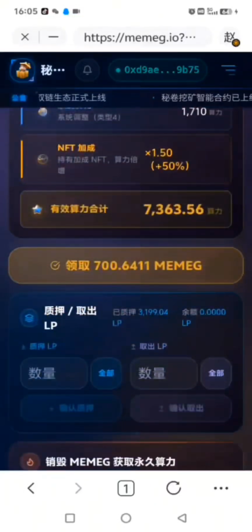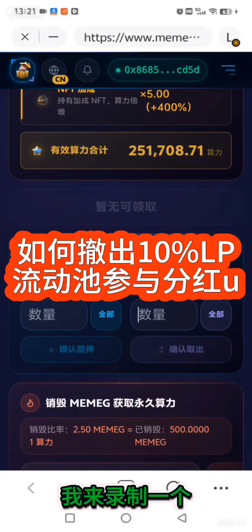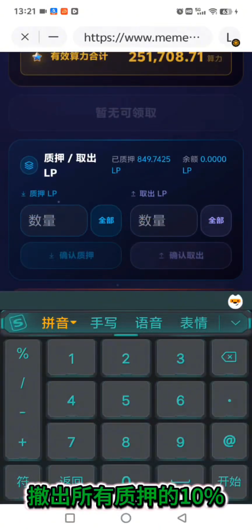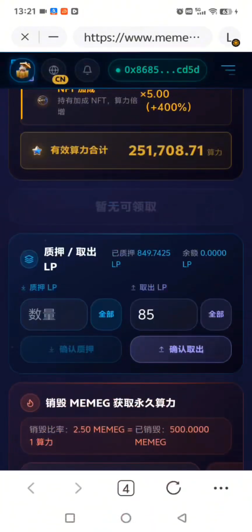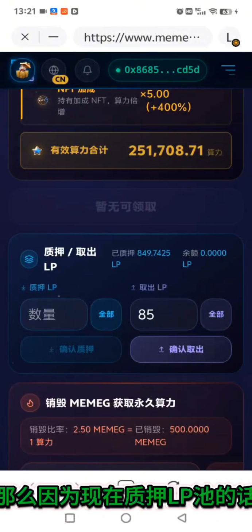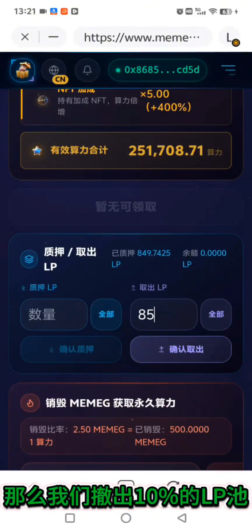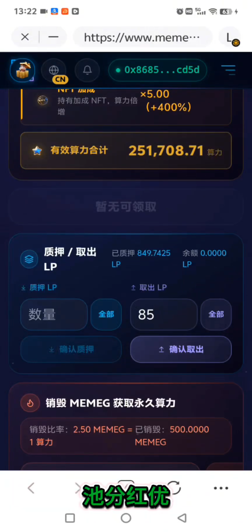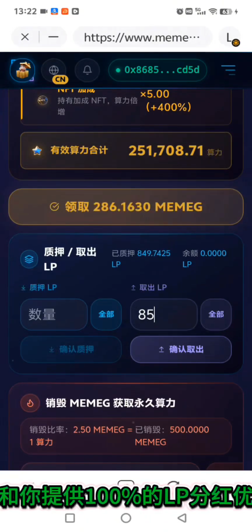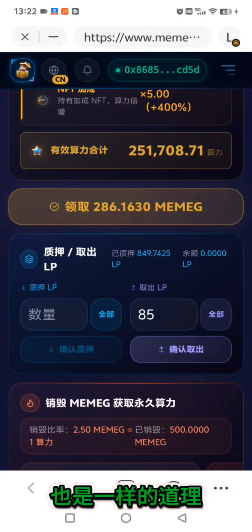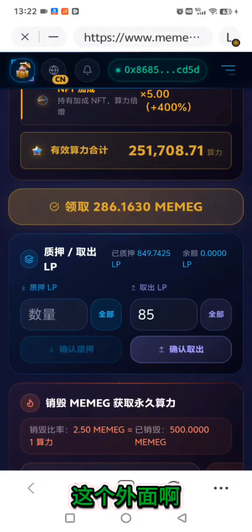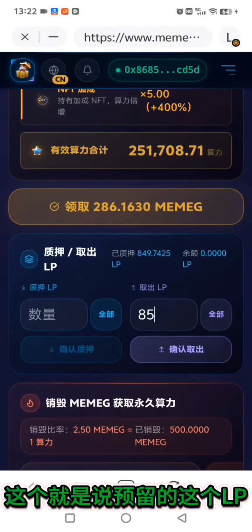So what about here? Well, I'll record one video tutorial on measuring RP value. Measure 10% of all support pressures. For example, this is 814. We measured 108. So because now we only need the value of RP, there are no excellent dividends. Then we measure 10% of, then the liquid IP pool can be stimulated to distribute dividends. It's the same story. It is the same as when you provide 100% IP dividend you. It is stringent 10% of the IP outside this. And then it is equivalent to having this. That is the reserved RP.